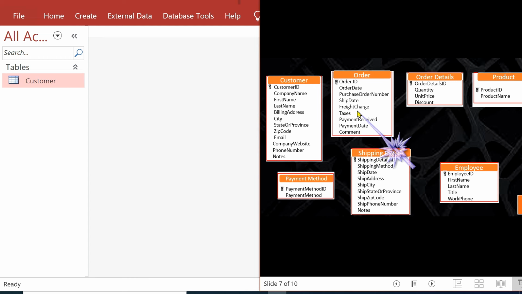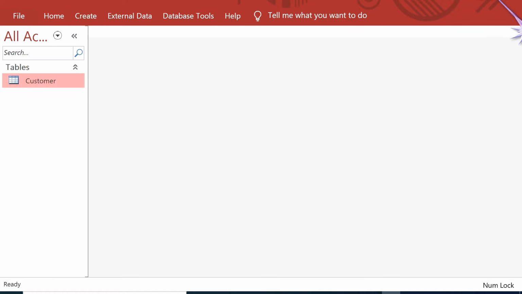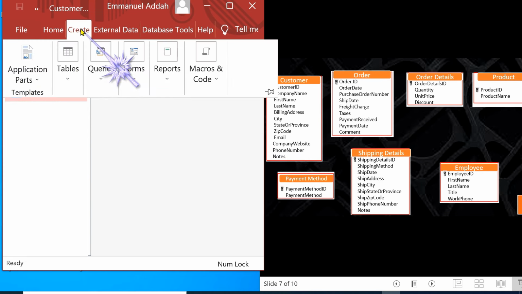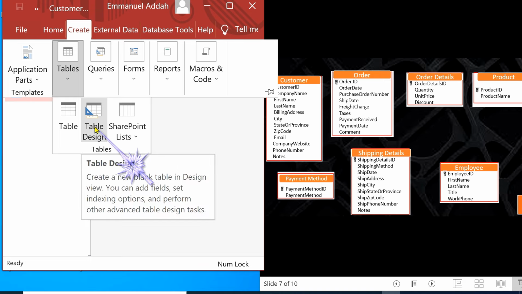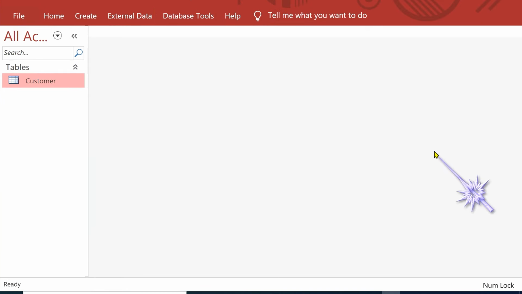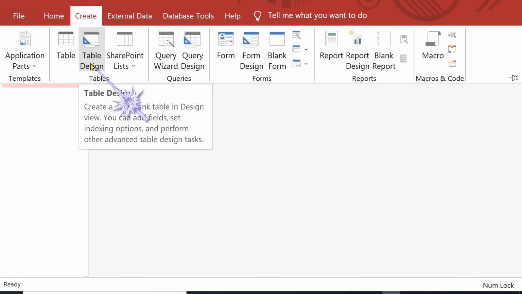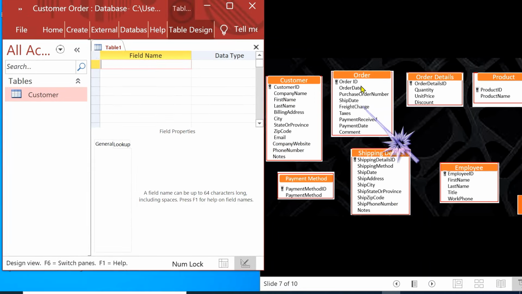Okay, so we have order ID, order date, and so on. So let's go to create. Let's minimize this, for example. You have that's table. Okay, table design. You see, it's minimized, it has to be full. Go to create. Just click on table design. Let's minimize it. Good. We are creating the order table.